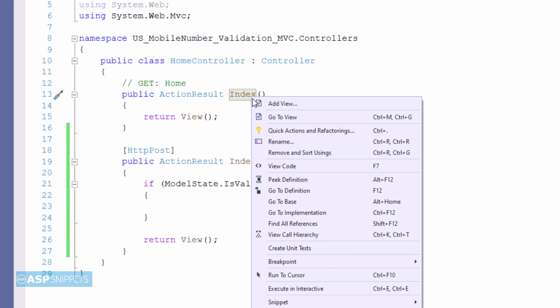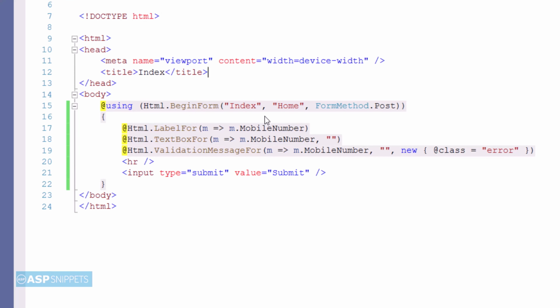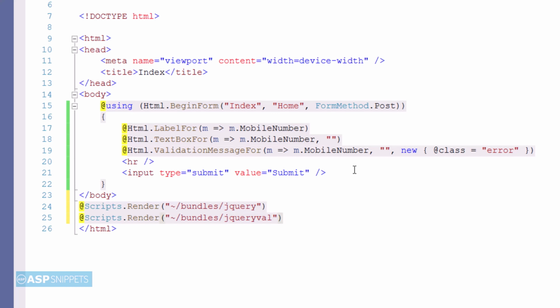Now again let's move back to the view. Last but not the least, I'll be adding the scripts which are required for performing the validation on the client side. For that purpose I am making use of the Render function of the Scripts class, and here you will notice I am making use of a word called bundles.